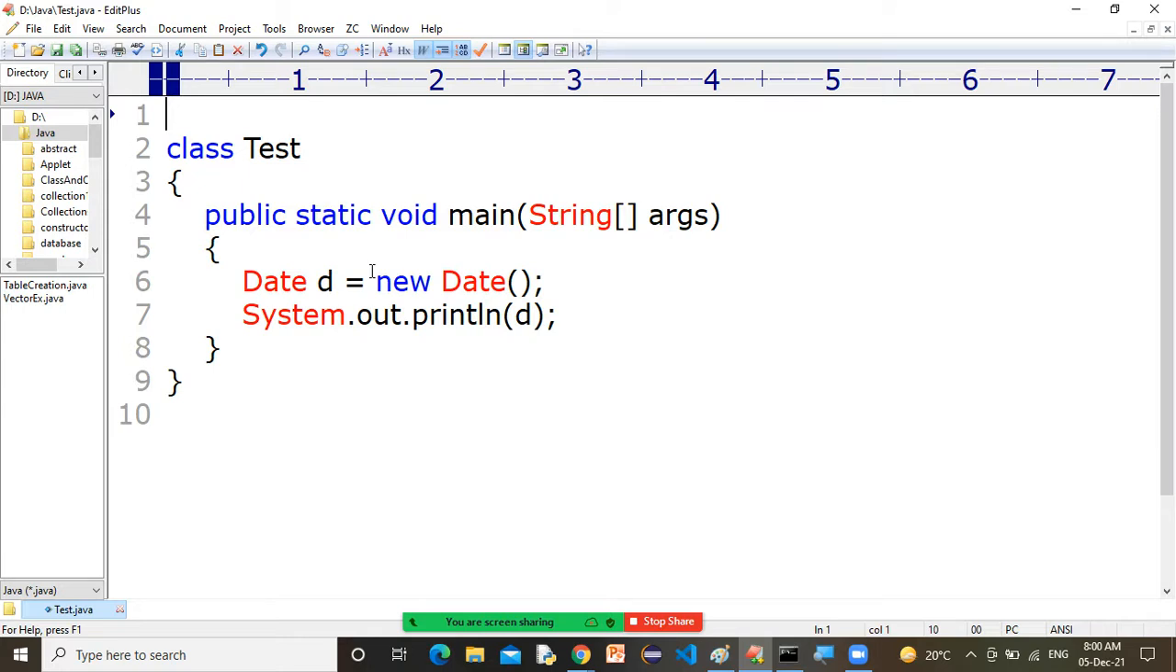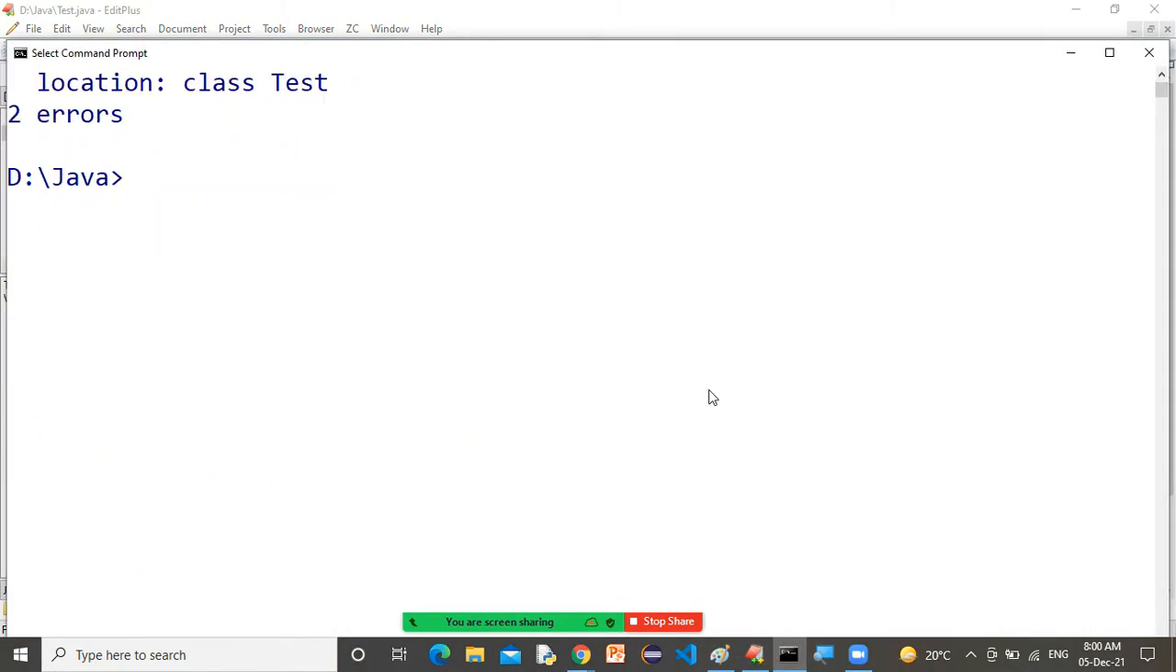Then you have to specify, look, import java.util.Date. Or import java.util.star, even you can write star. Sir, I am talking about the util package date class. Then the compiler will tell, oh, now I get it, and I will produce the output. Don't worry.